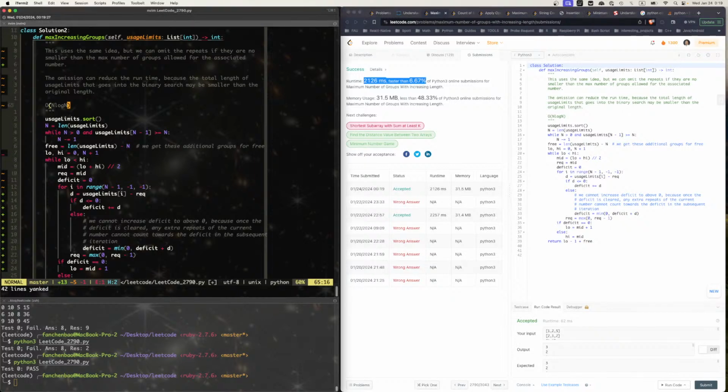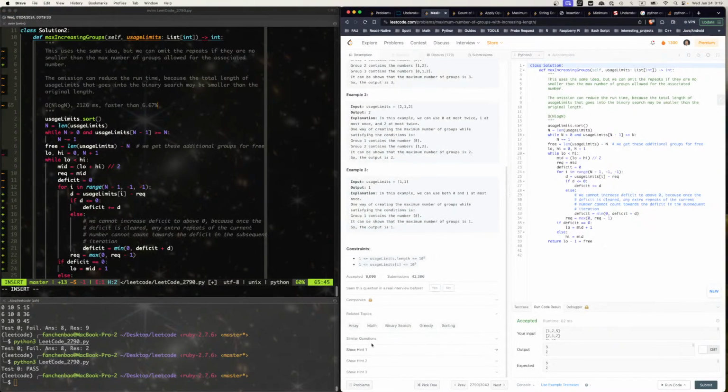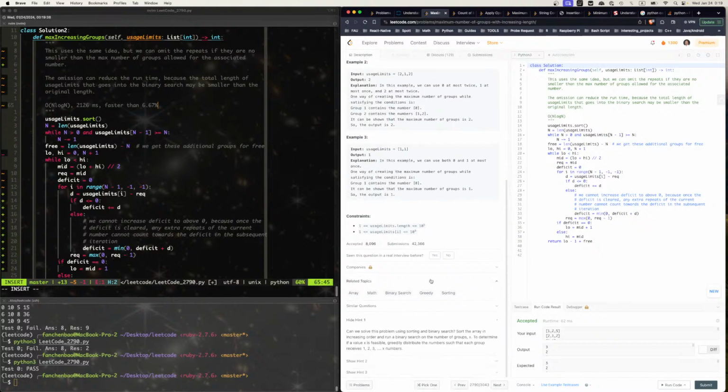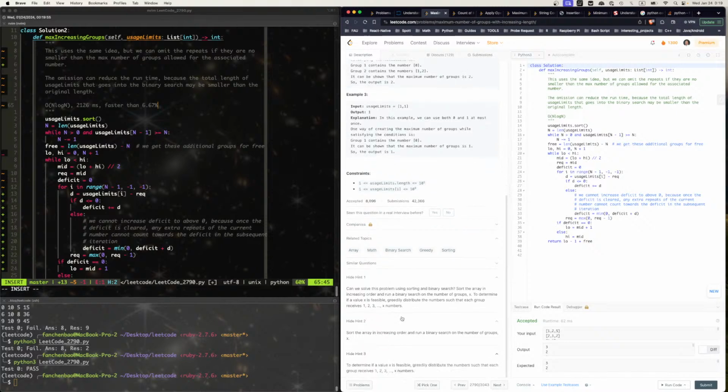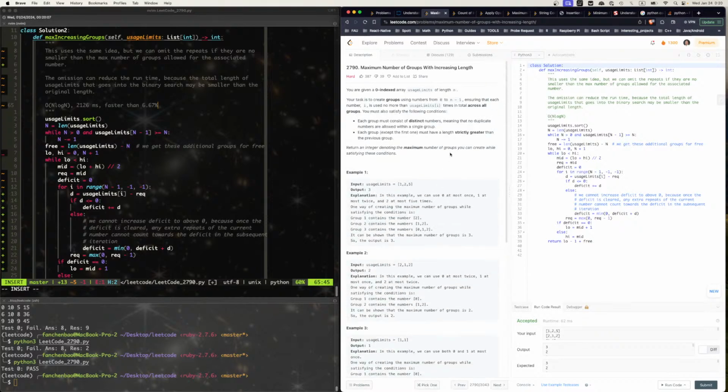I will have to read. I mean, we can read the hint, the actual hint. Hint 1, can we solve using sorting and binary search? Sort the array in increasing order and run binary search on the number of groups X. Determine if a value is feasible, greedily distribute the numbers such that each group receives 1, 2, 3 ... X numbers. Okay, that's my solution. Run binary search. Oh my goodness, this is as useless as hints can be. They just break this into two. Oh god. I mean, I did.